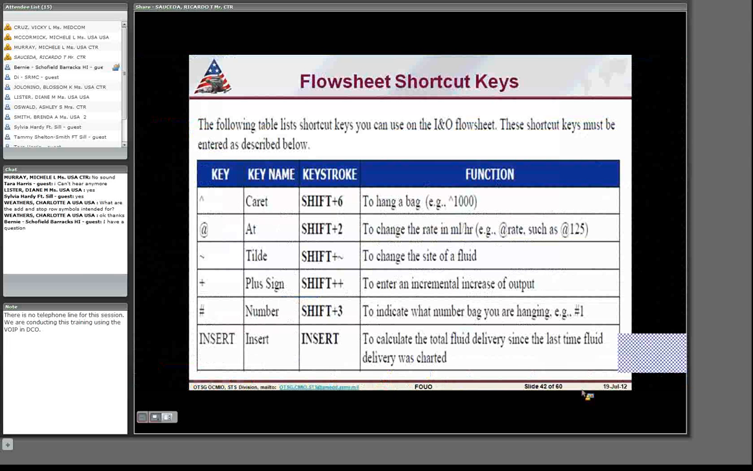125 for 1,000 cc's 2 days ago. And today, I'm changing my rate to 65 cc's an hour. And that's how you would denote it in the data cell. Tilde is a very misunderstood symbol. All that indicates is if my left AC, antecubital, my elbow, got infiltrated with my IV, what I did was I started an IV in the right hand. So to denote in my INO, I put a tilde and say right hand. That's what a tilde does.